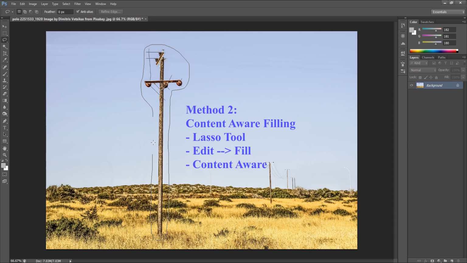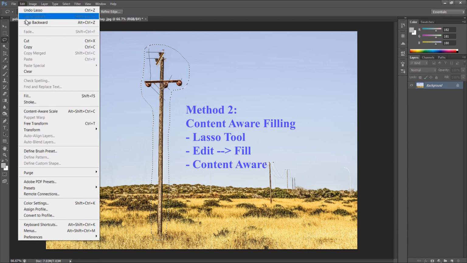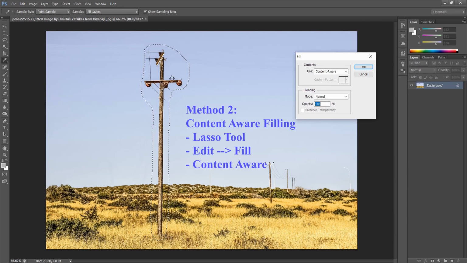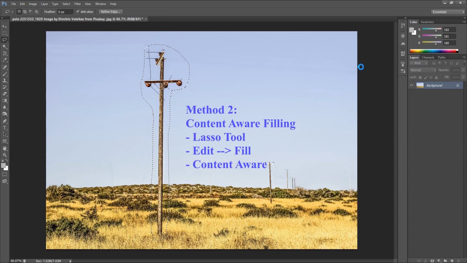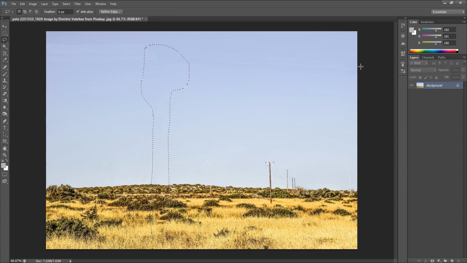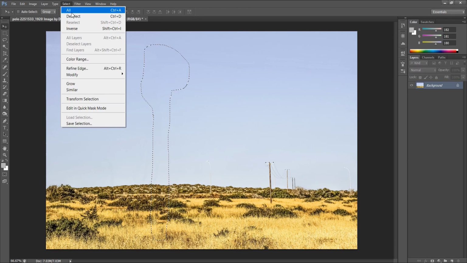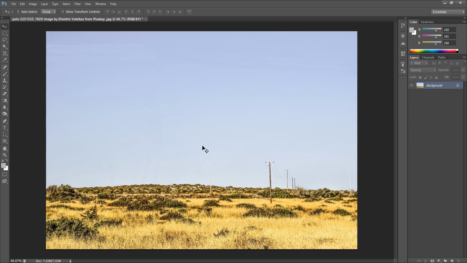Okay, we select this area, and now we just go to Edit, go to the View, select the drop down list, Content Aware, and just press OK. All right, we're done. Very good, right? So this, okay, we can just go to Select and Deselect it.